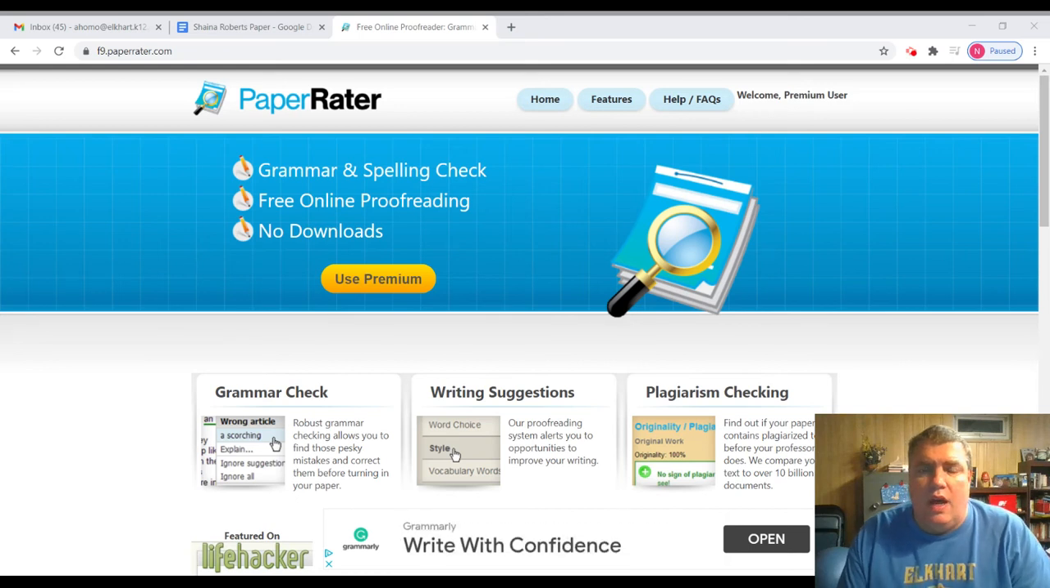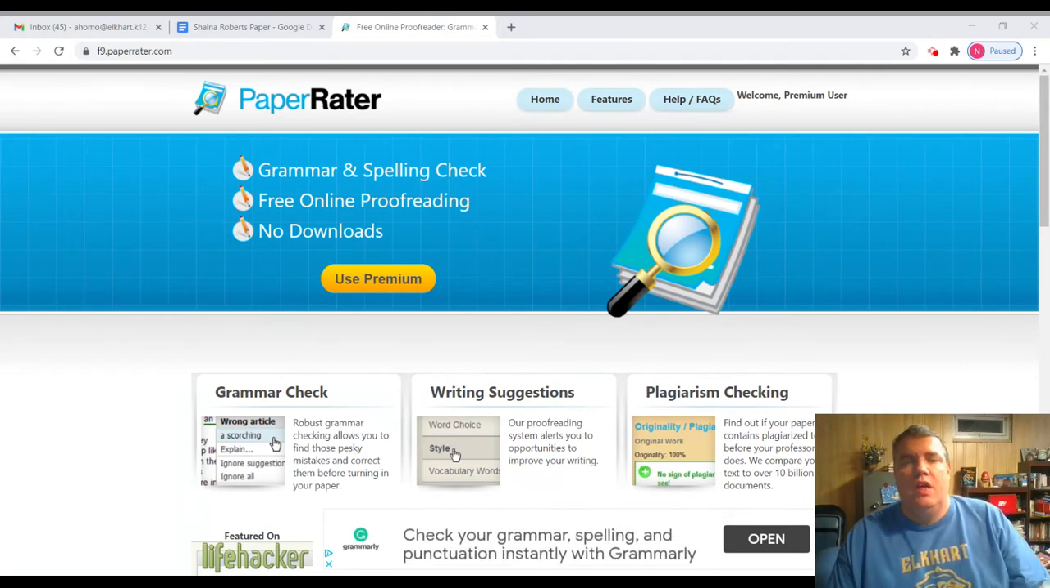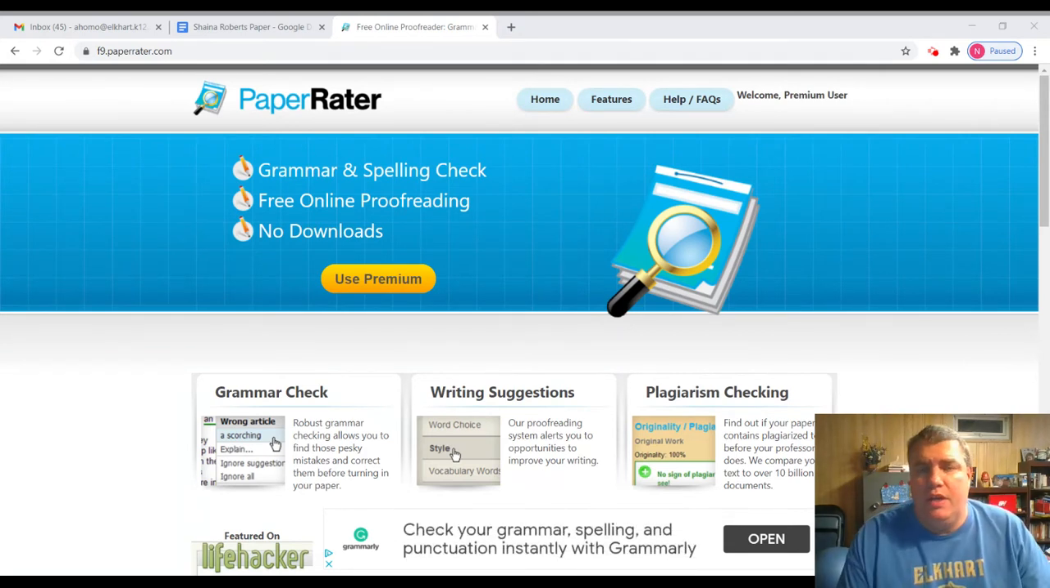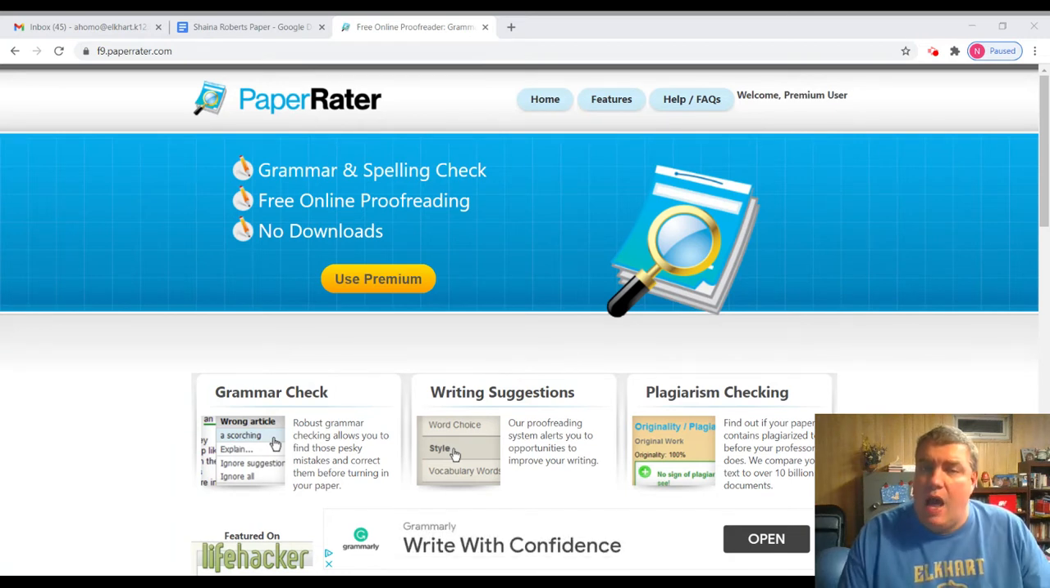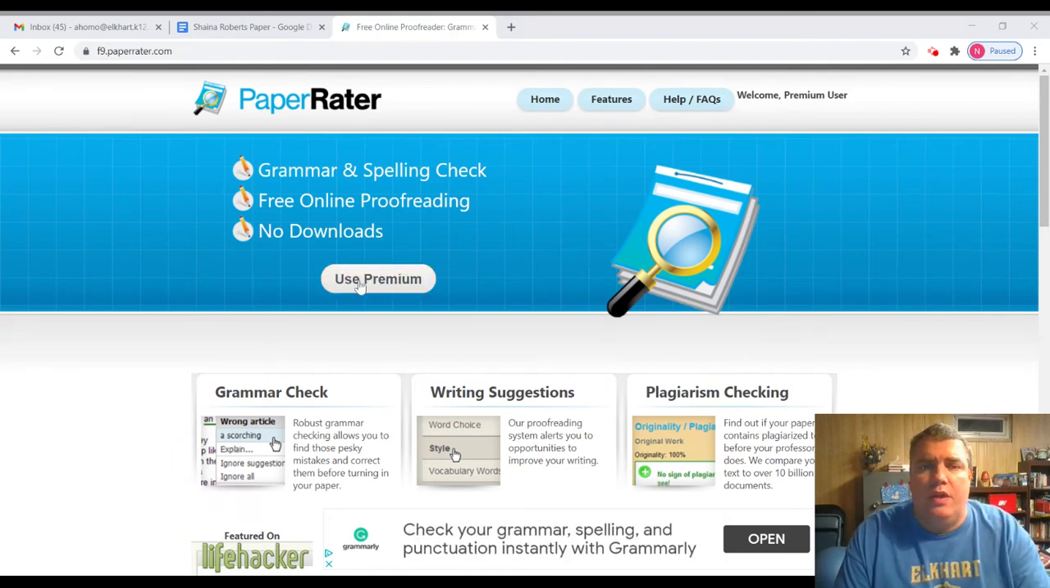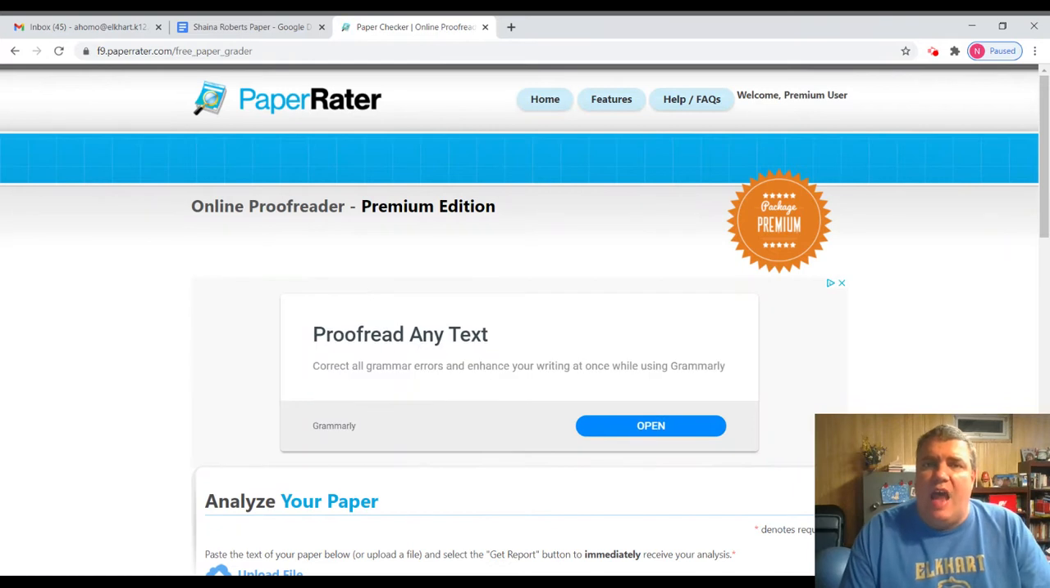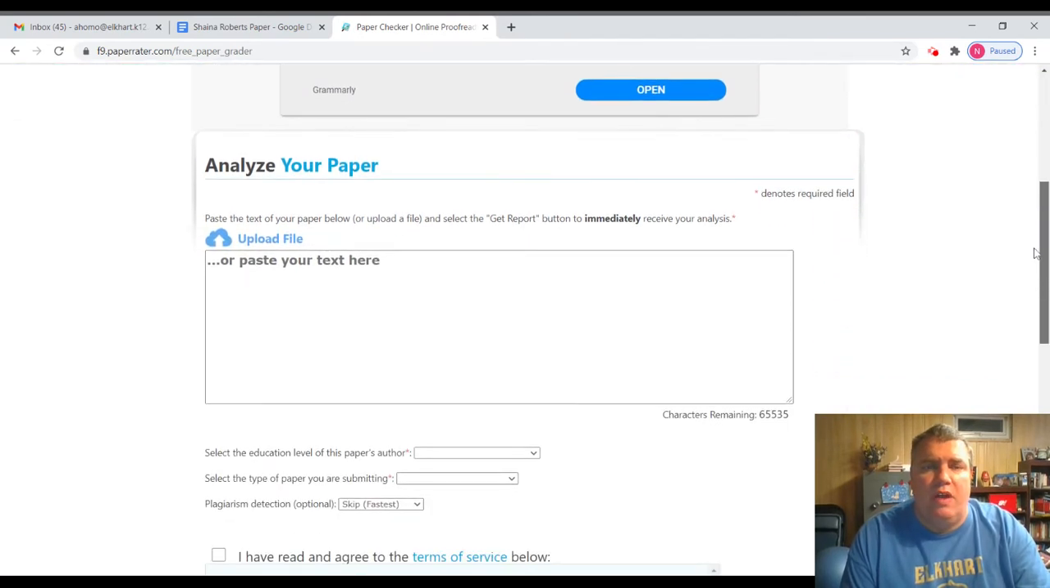Hey kids, I thought today I would take you through PaperRater as a reminder in terms of how to use it. I've already put in http://f9.paperrater.com. When I come to this screen, I am going to click on the Use Premium button. The F9 at the beginning of the web address lets me use the portion of the program where I can drop my entire paper into a text box and not just do it paragraph by paragraph.